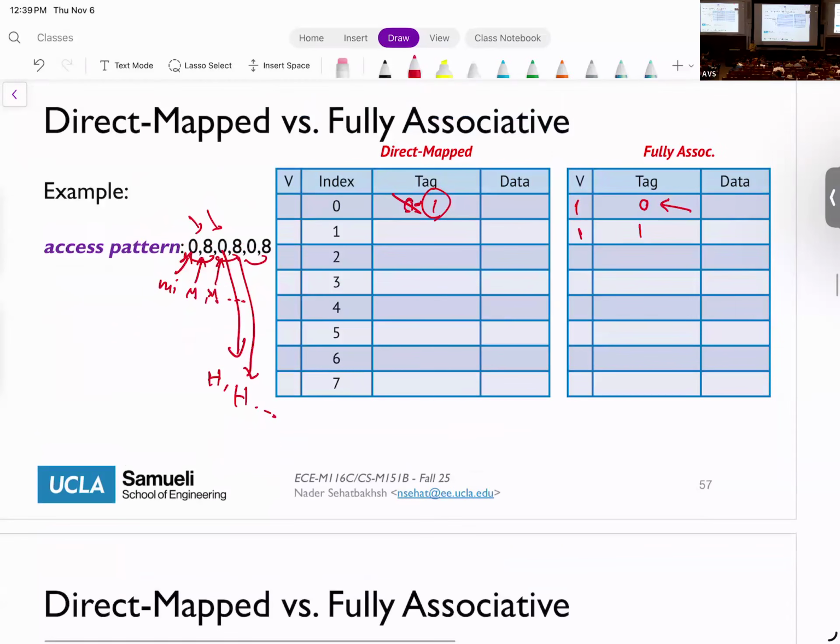Any questions here? Yeah, in all cases, you go to a lower level of the memory or the cache and get the data. So always, we don't show that part, but yeah, if it's a miss, you have to go to a lower level.